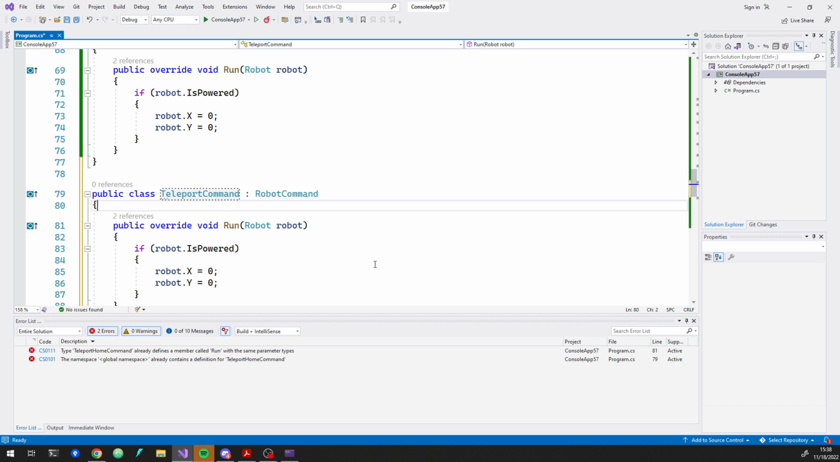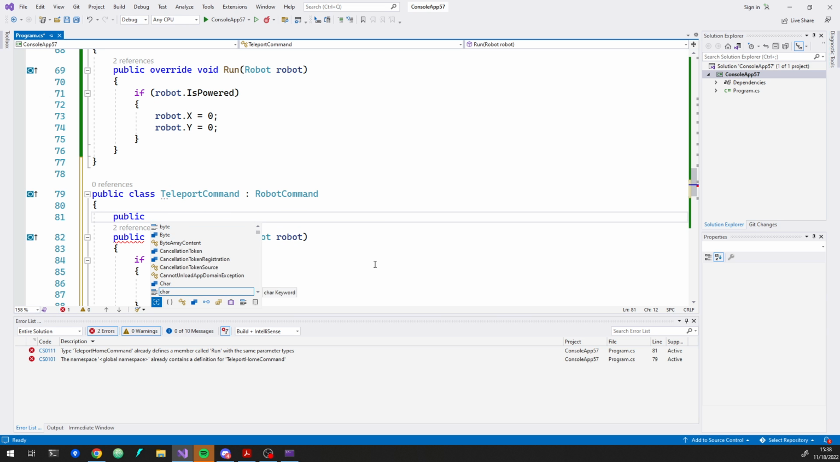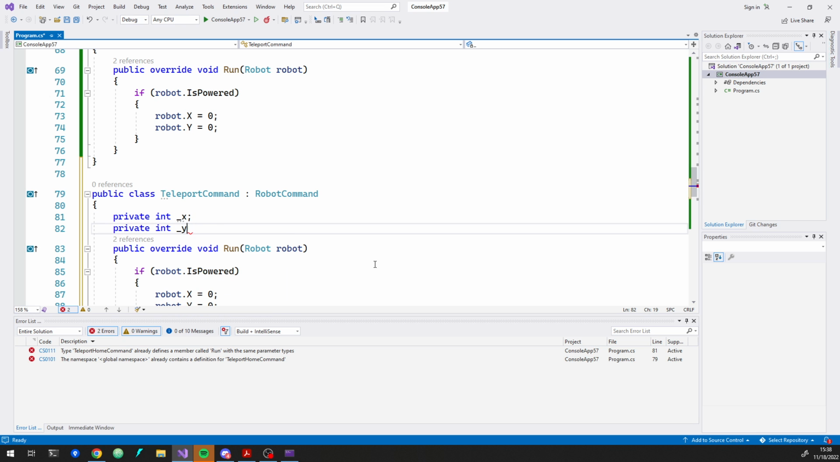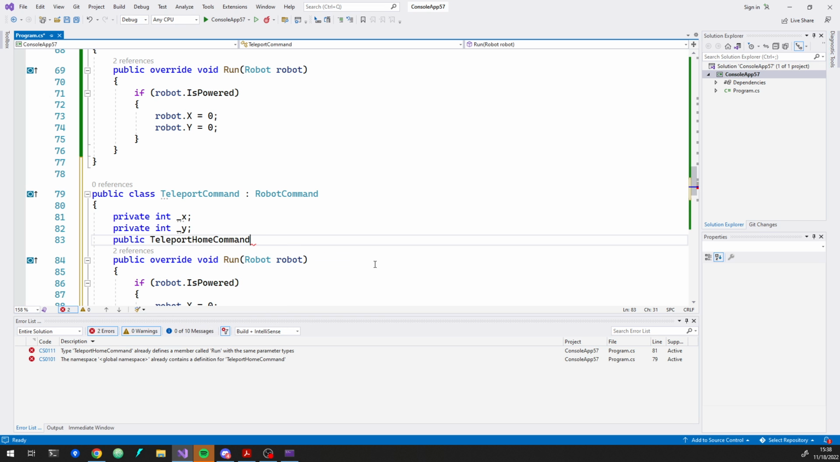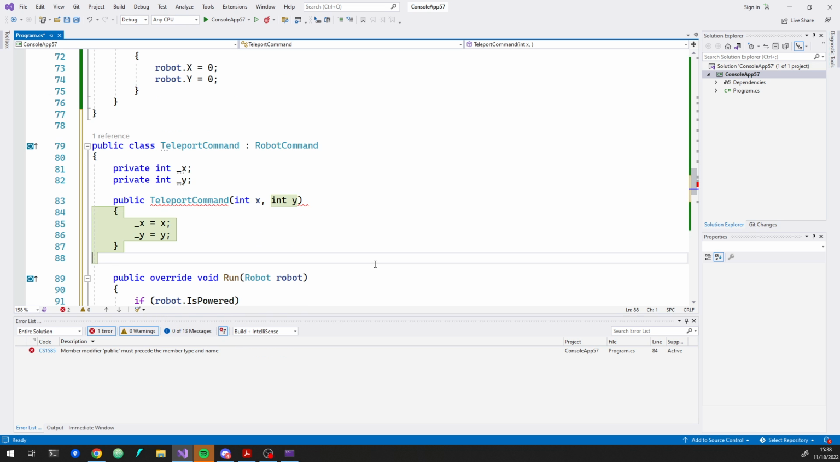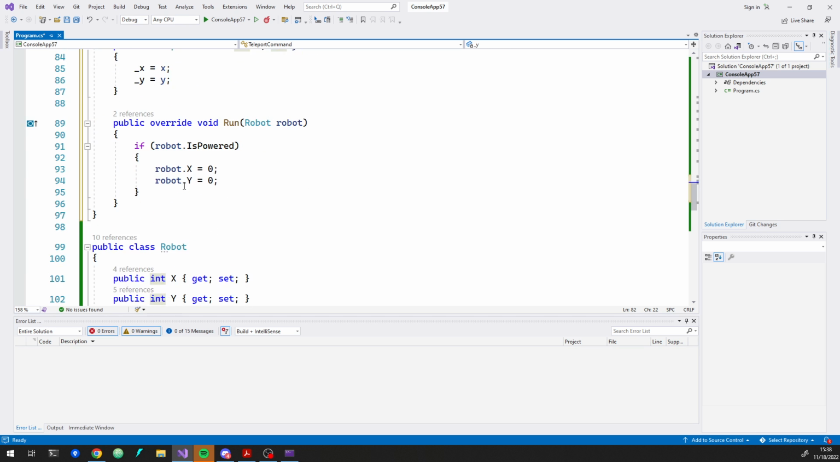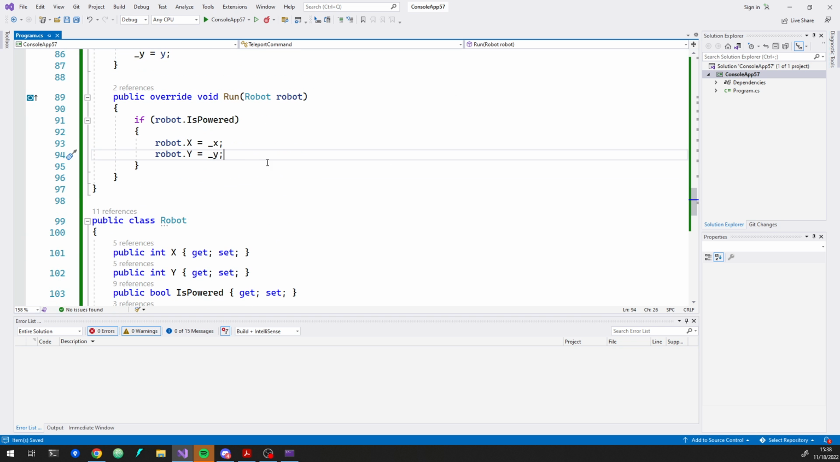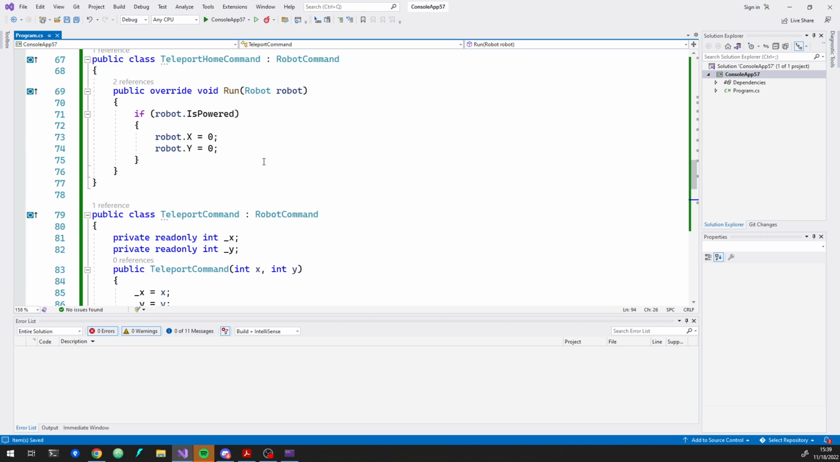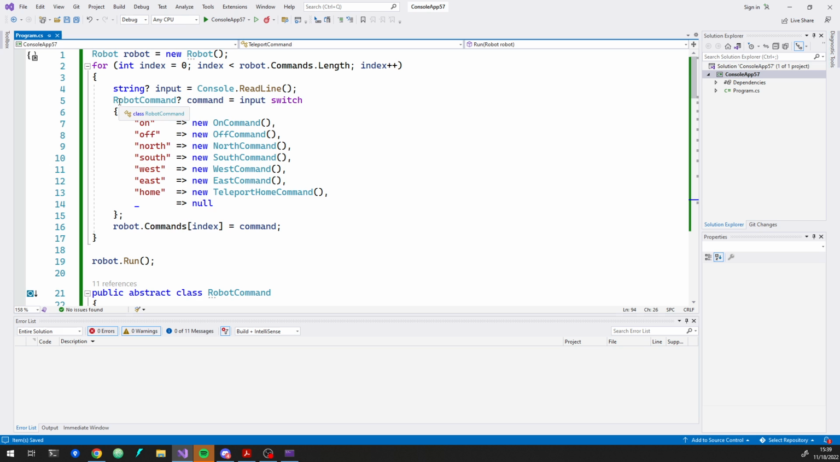A generic teleport command, and we could have public int. It doesn't even need to be public. Private int x. Private int y. So we'll make a constructor here, not teleport home. Okay. So we initialize these, and I can make these read only at this point. And now down in here, I can say. Again, we've just added in these commands, and we can add in any command that we want really easily.